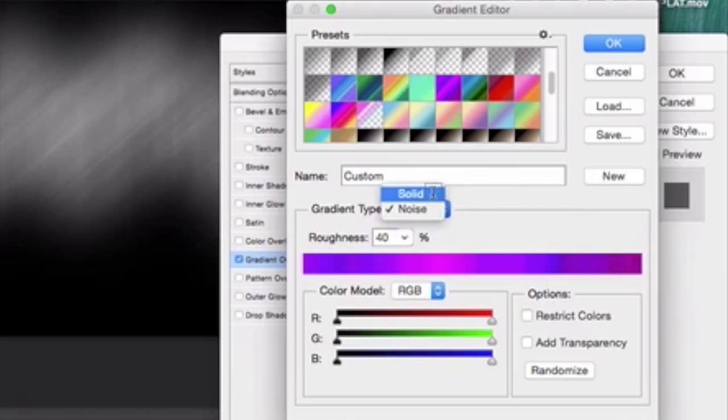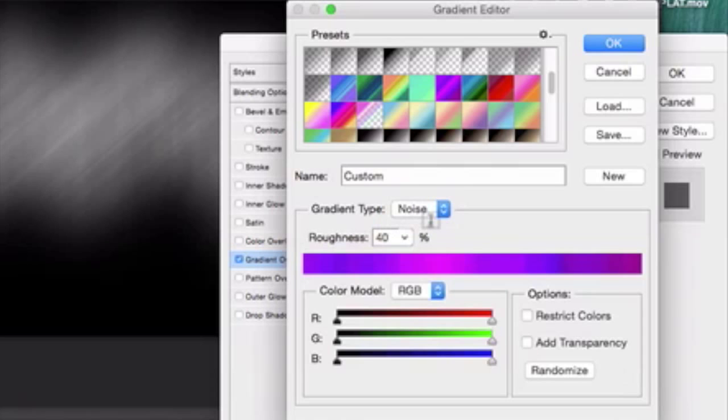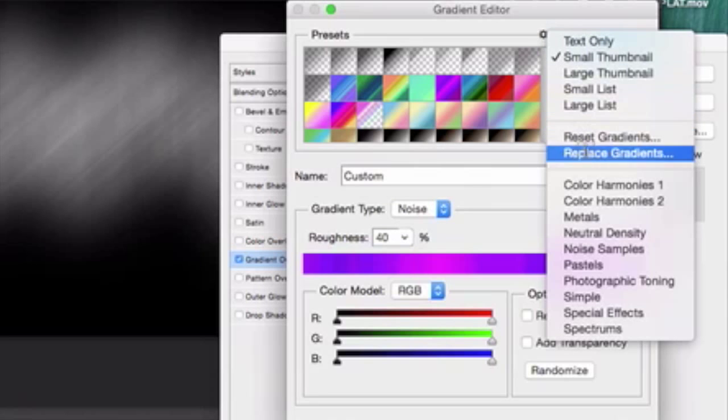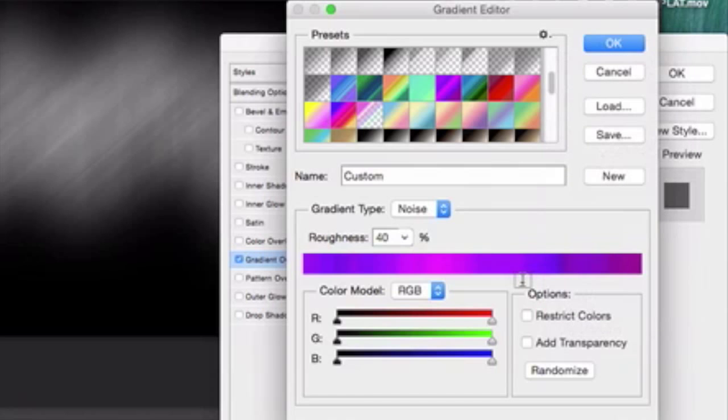If you go to solid, it just shows black and white. So I would go with noise, and then you'll have that. Click on that one if you have it. It's a preset, so load it. It'll be here somewhere. It might be color harmonies, or spectrums, or special effects. I'm not sure, guys. I'm so sorry. But it's that one there.